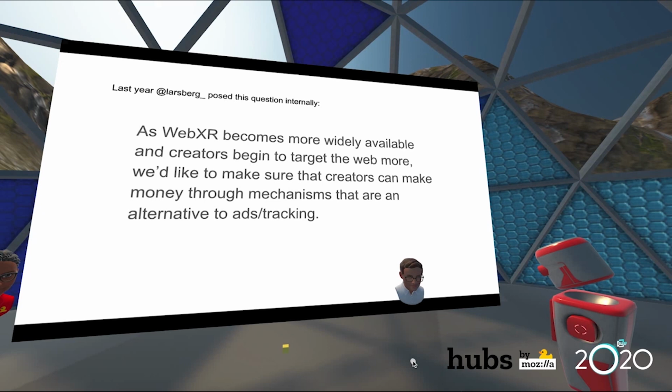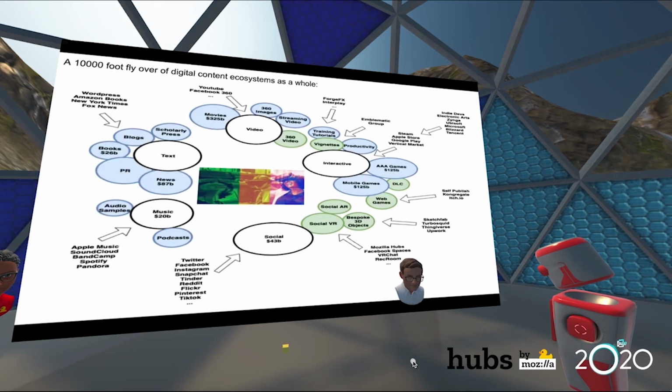The first thing I did was take a quick look at the ecosystem as a whole. I was kind of naive. I didn't really understand the digital content ecosystem in the broad sense. And I was blown away by noticing things like, mobile games is $125 billion a year.